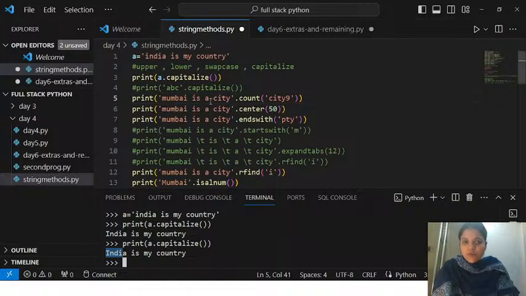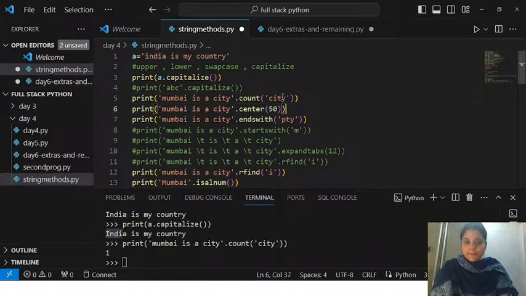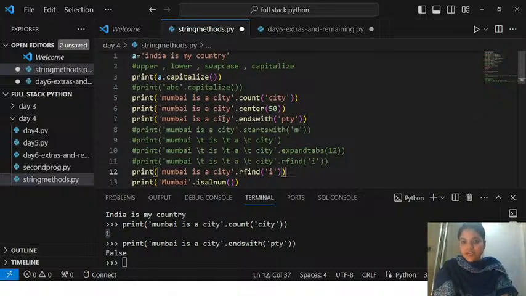So Mumbai is a city, and if I want to count the word city, the function is count here, which is str.count. So the count occurs total one time. And if I want to check whether Mumbai is a city ends with pty or not, it's false because it ends with ity or y or ty. This is yesterday's code what I am talking about today.